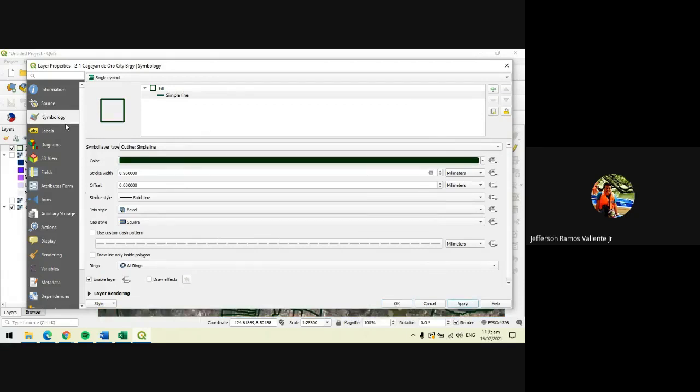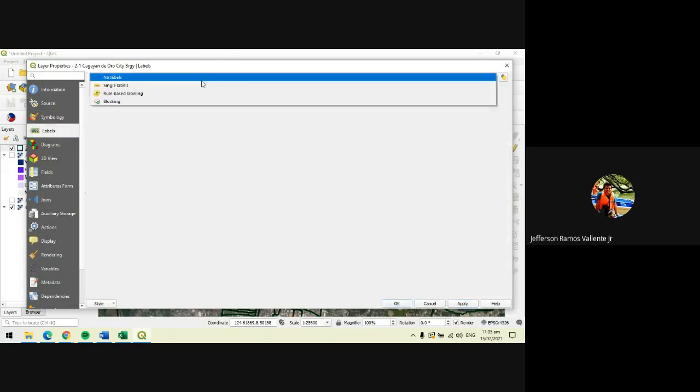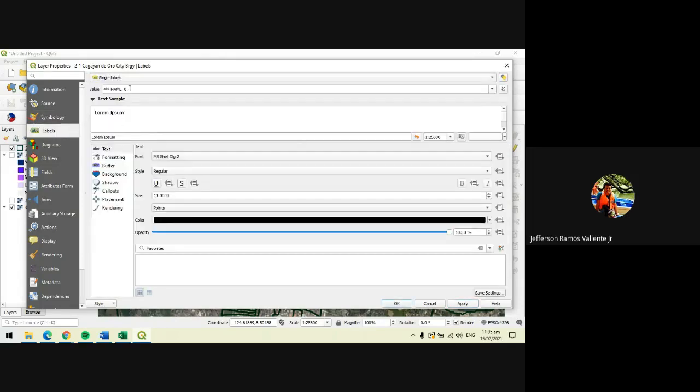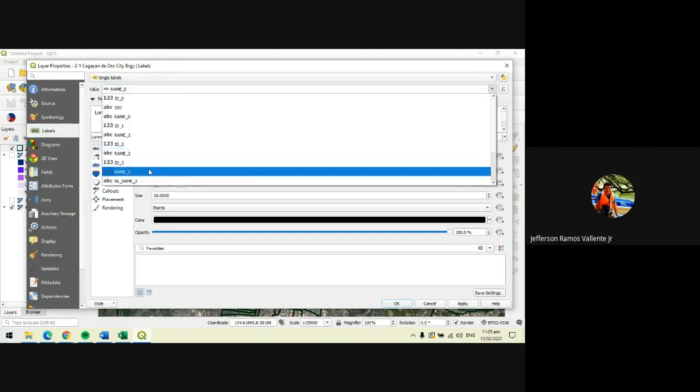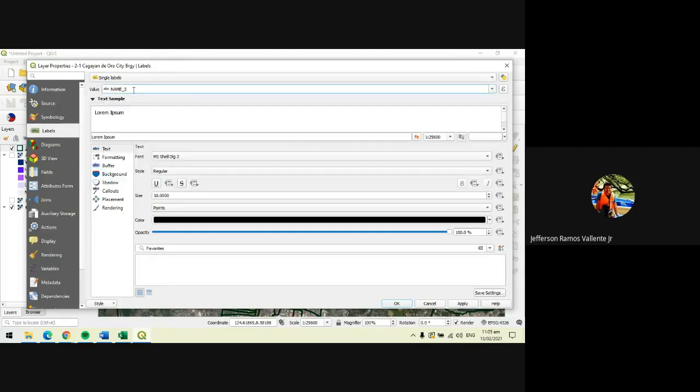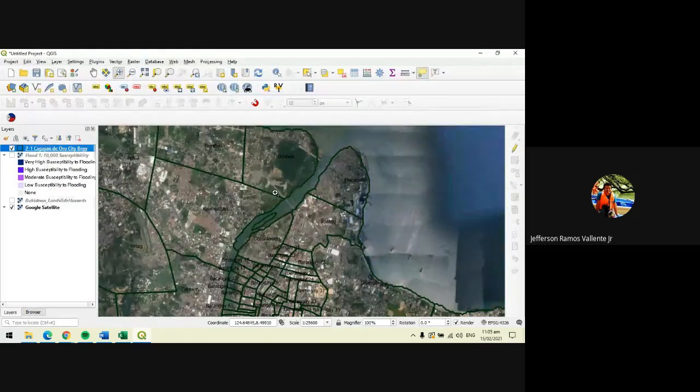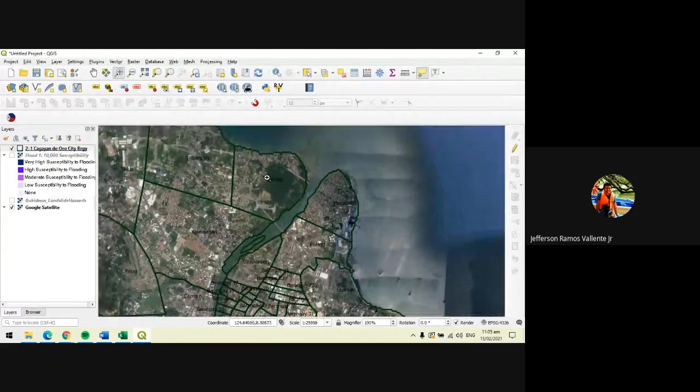Make sure to also display the labels of the barangay. Go to labels. In this tab, click single labels, and then make sure to edit the value name. It should be name underscore 3. This is the attribute column which contains the barangay name. Once you're done, click apply and then okay. So now the barangays are visible. To keep the work simple, just focus on one barangay. Like in this example, I'll focus on Bonbon. So I'll zoom in there.